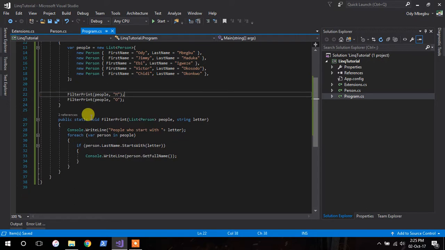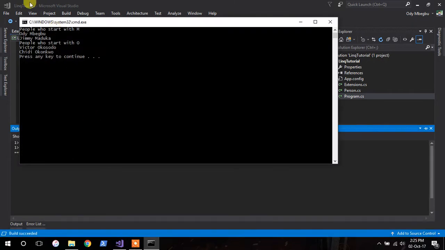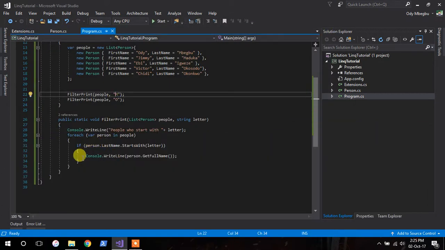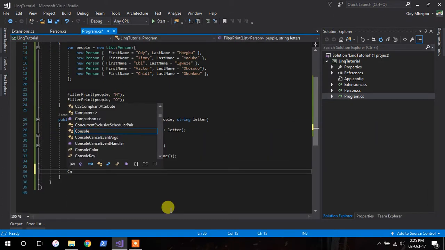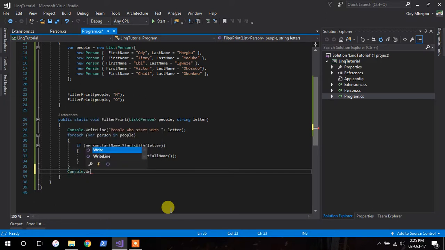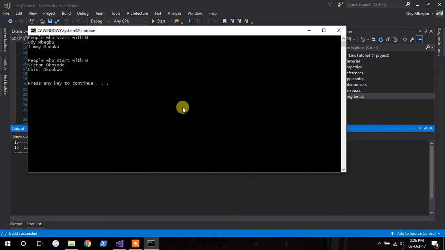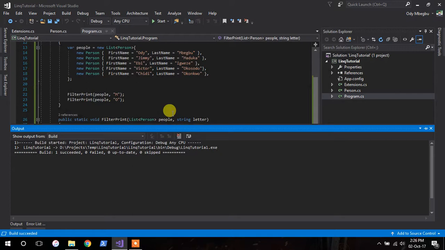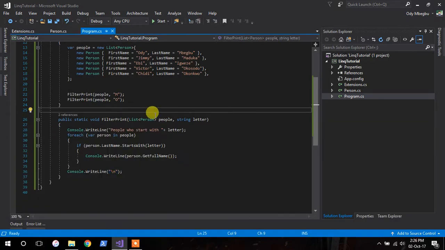Okay, so let's run this. As you can see, people who start with M: Odin Bebo and Jimmy Maduka, and then people who start with O. One thing I can also do is make sure that there is ample space after I've printed everything. So I can say Console.WriteLine with a new line character. That way I give two spaces instead of one. And yes, people who start with M, people who start with O. This is great.